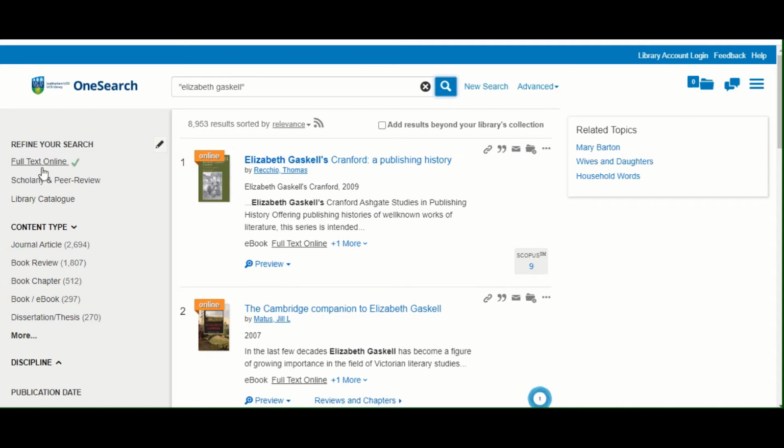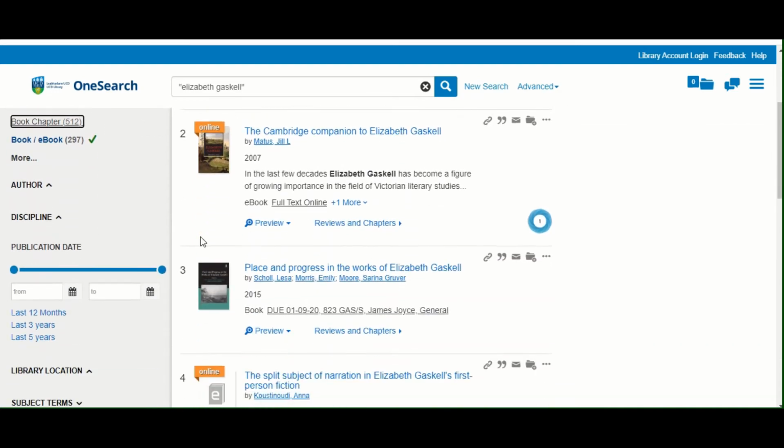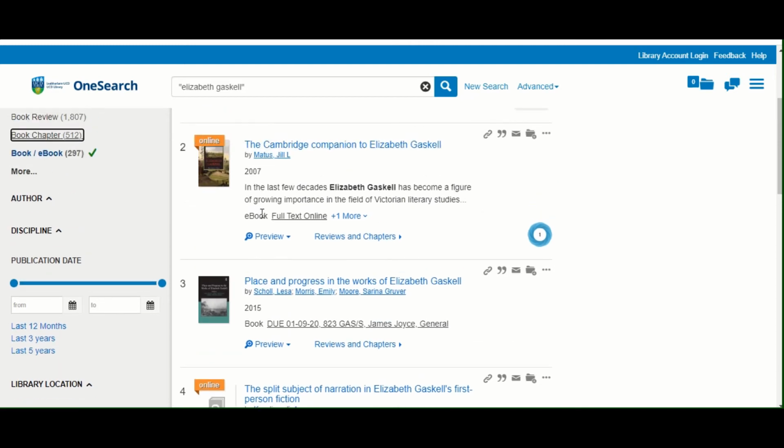These options on the left-hand side of the screen also allow you to narrow down. So if you're looking for books, for example, we're looking for ebooks, we can select Book eBook, and that brings us a list of many different books. So for example, this one here is a physical book, and the reason why I know that is because it's got what's called a shelf mark or a class mark here, the 823 GAS/S. And also it's got a due date, which means somebody has it out on loan, so it's usually a physical book. And these are ebooks here.